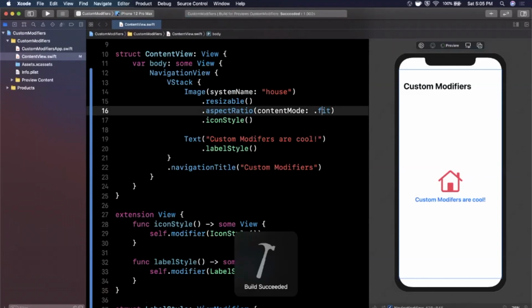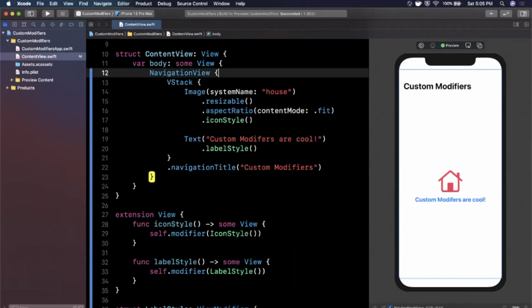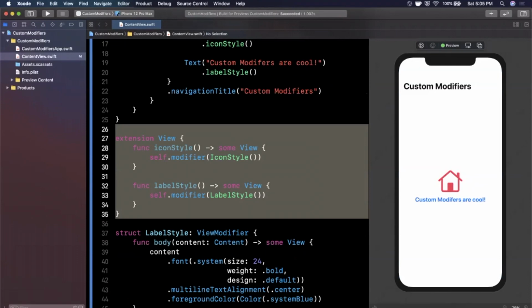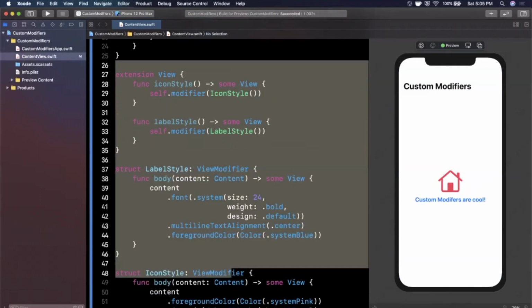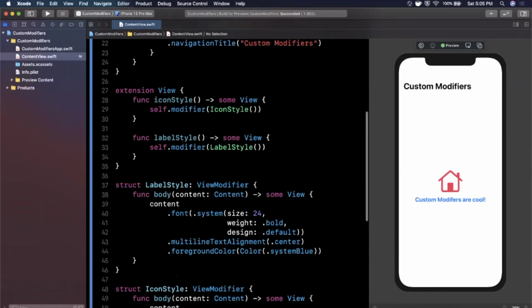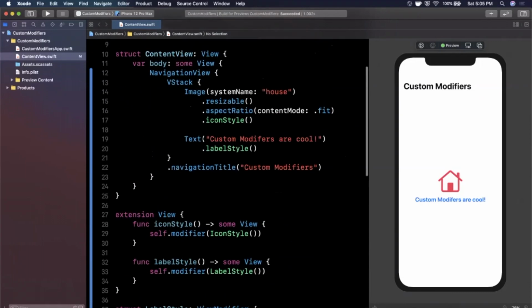Now, this is very subjective. Some people like to create their components and just reuse components versus reusing view modifiers. Both are acceptable approaches. It's really subjective. But the reason custom view modifiers are really powerful is because there are some view modifiers that also let you go ahead and show other views.